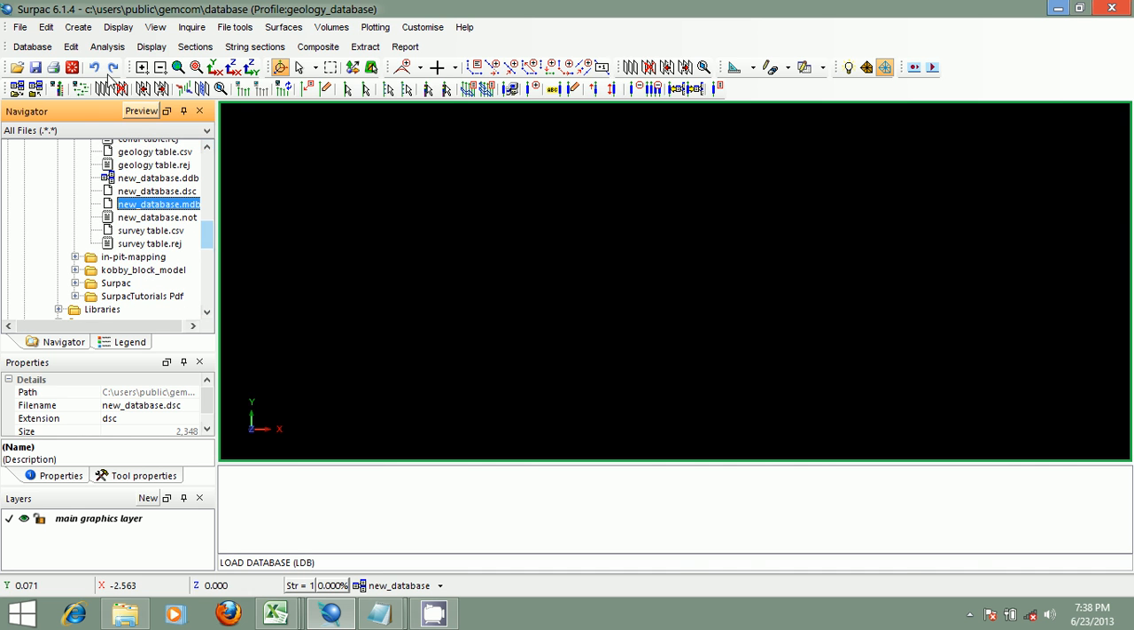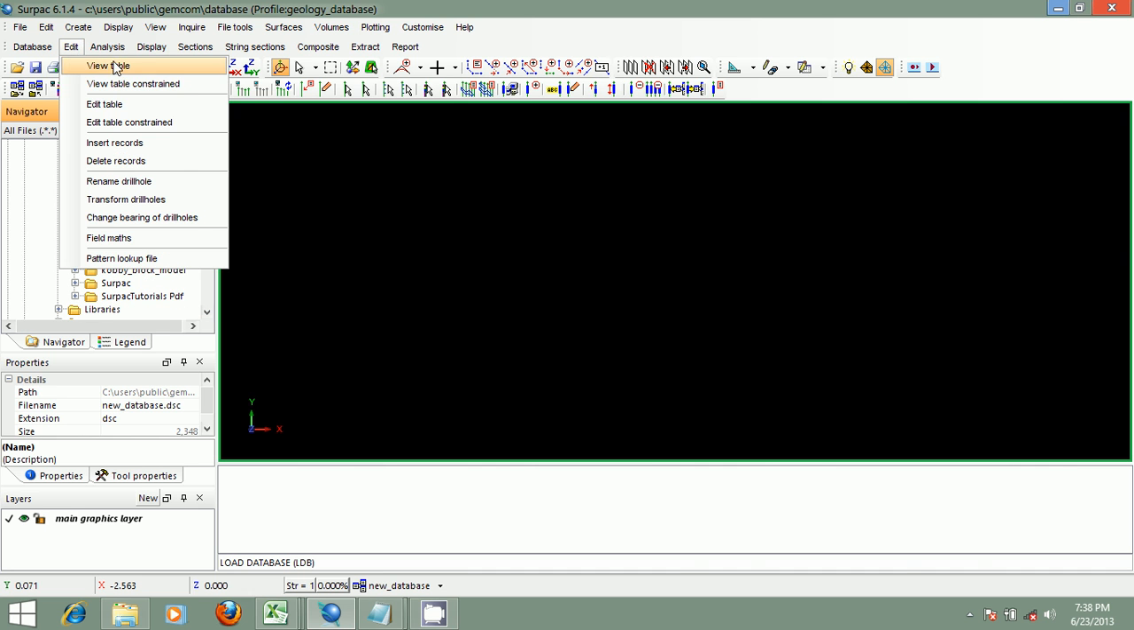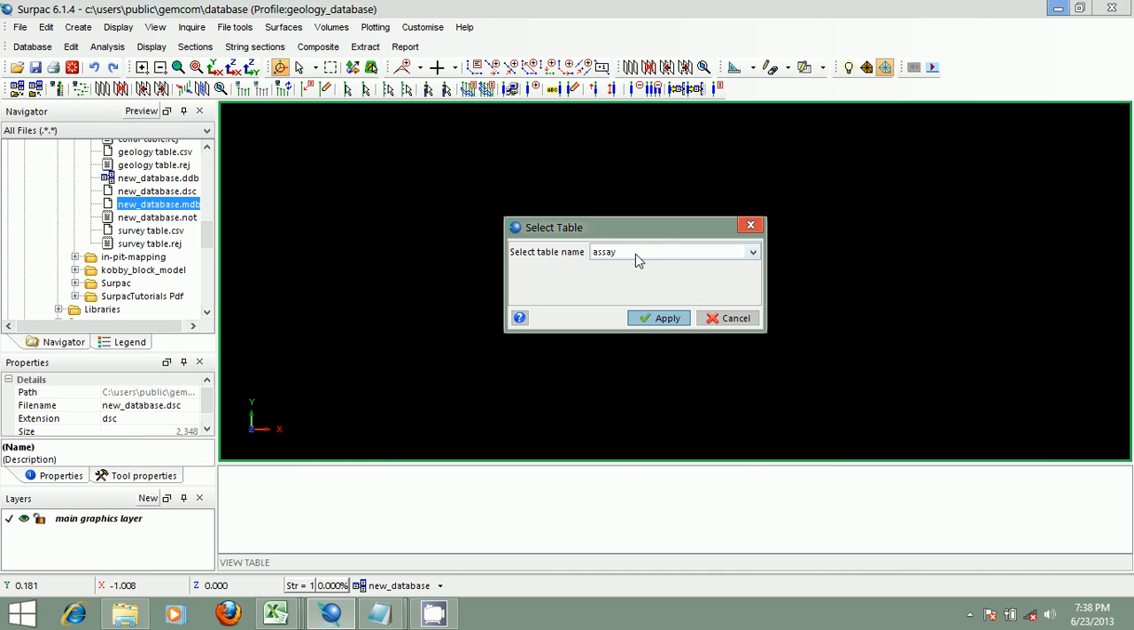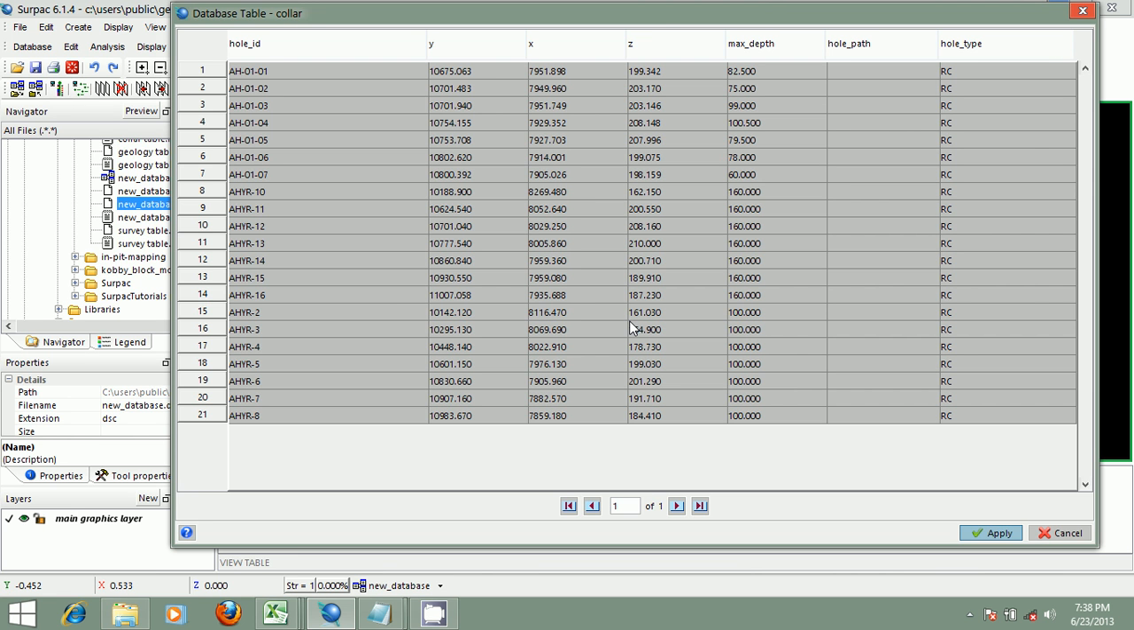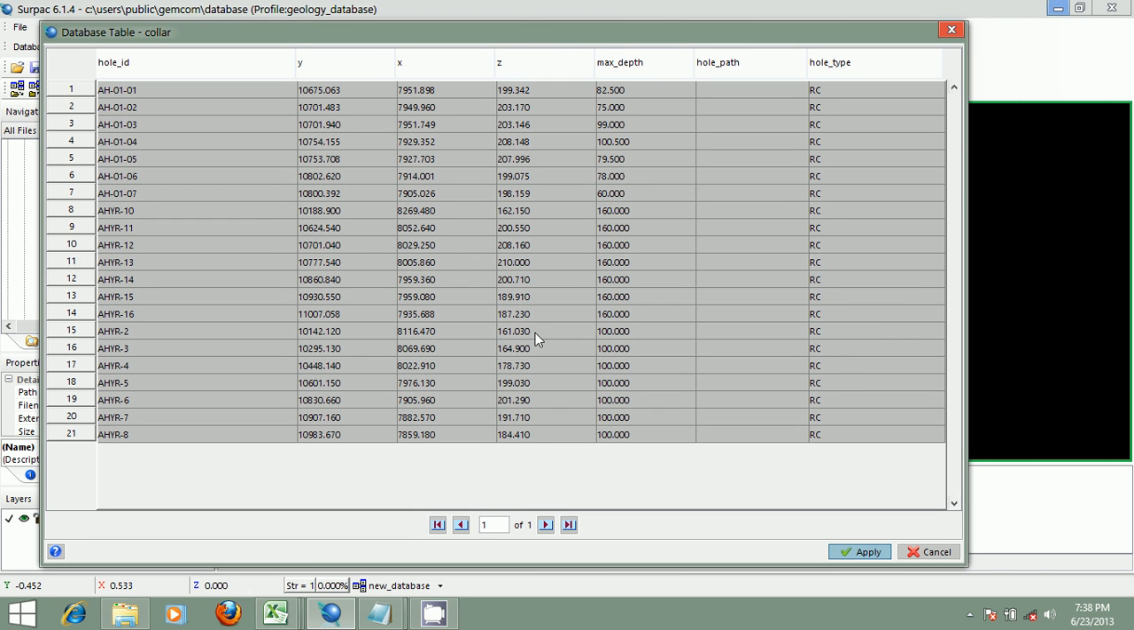So these are some of the things that you will do after creating or importing your data into the database. You can go to edit, view table, then you select the type of table that you want to view. I say color, geology, style, survey, translation. Let's say I want to view the color table. I'll select it and click apply. If there are any constraints that you want to apply, you insert them here, but let's first view the table first. Okay, so these are the tables. Page 1 of 1 is just a single page.